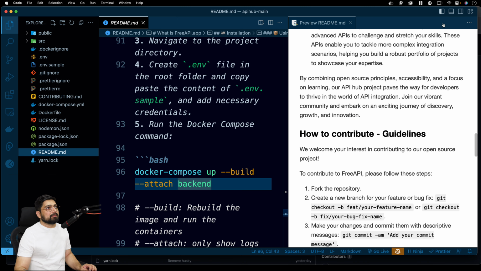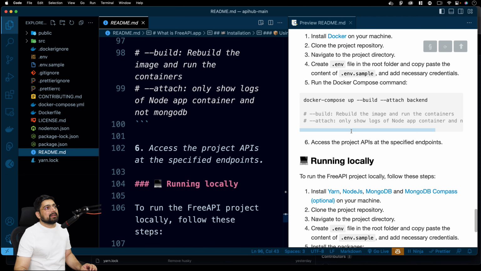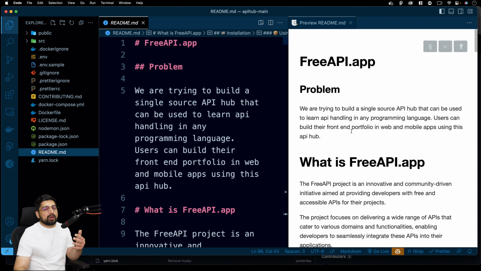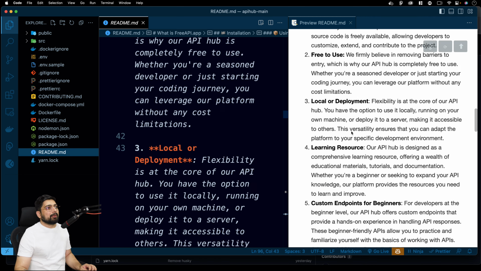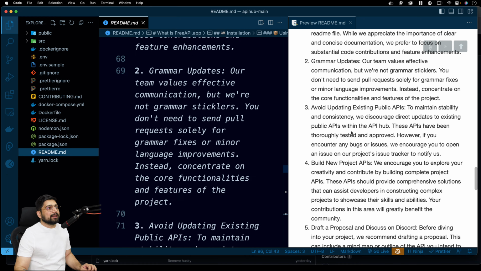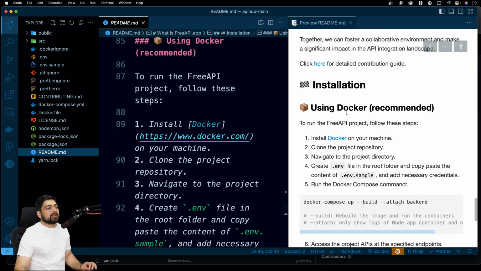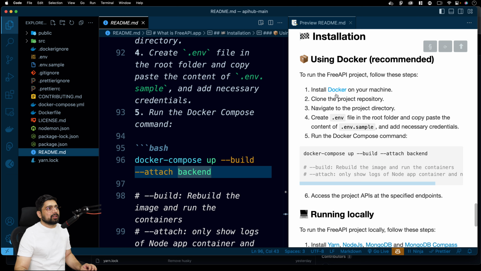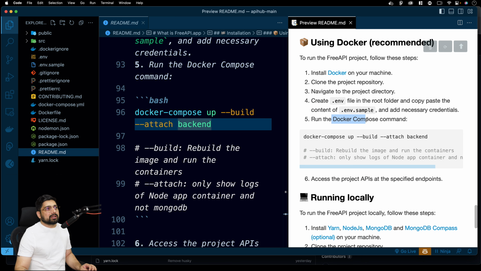You can just go ahead and get a preview of this as well. If you scroll a little bit, at the bottom section, where all the features and contribute guidelines are, this is the Docker installation. All it says is install Docker, clone the repository or download it, navigate to the project, get the env file and run the Docker compose build command. This is the command that we need to run.